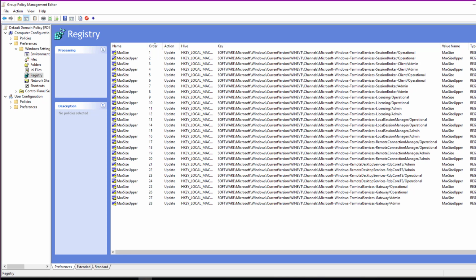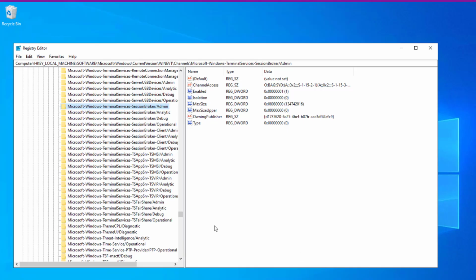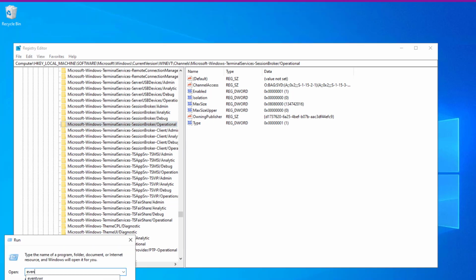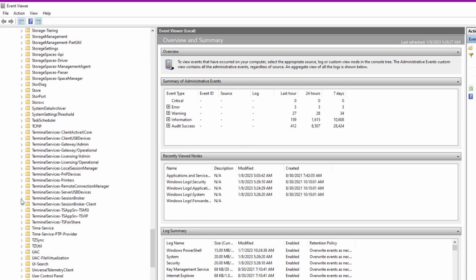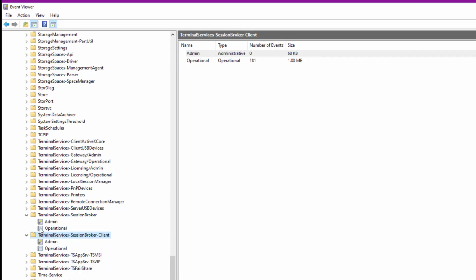So after we have our GPO built with our log size registry settings, doing a GP update with the force argument should immediately adjust the max sizes up for these logs in the event viewer, right? Not exactly. While we can see that the registry value is updated, the event viewer does not show the new settings. However, if we restart the servers and then launch event viewer, you will see that it then shows the correct max size values. This may have something to do with the event log service needing to be restarted, I'm not sure, but for best results, I'd suggest pushing this GPO out before you conduct your nightly or weekly maintenance reboots of your servers.